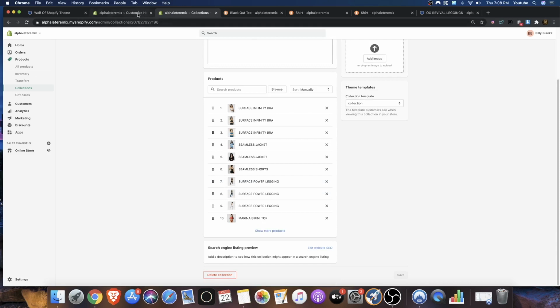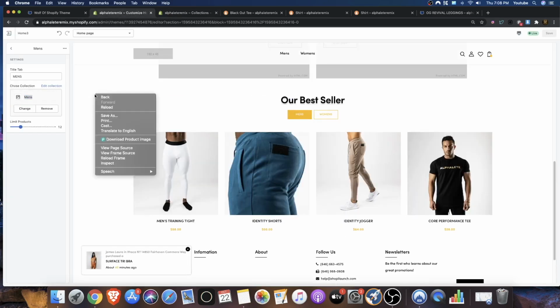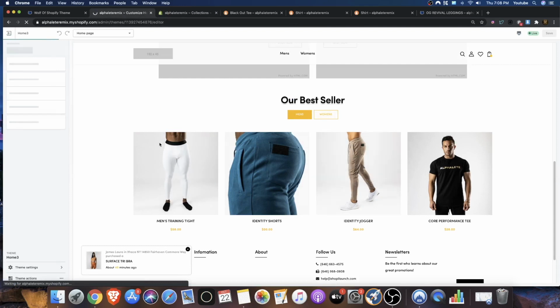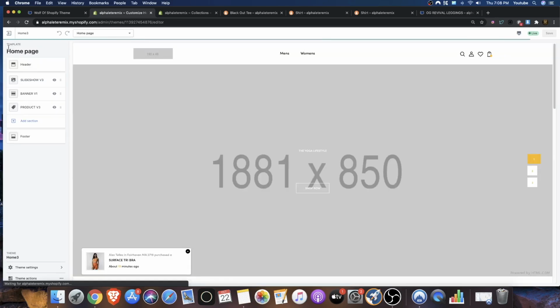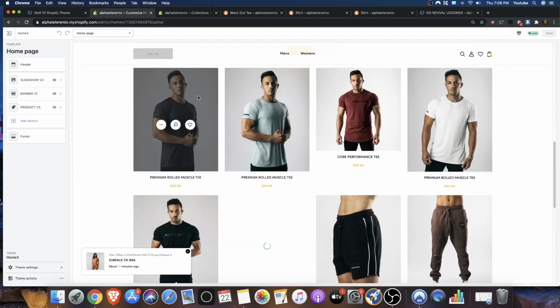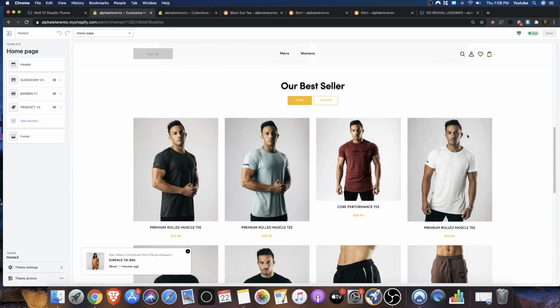Obviously, it's already saved. So let's go back to our customized page here, and let's just refresh our page and see how our product collections look when we implemented our own product configuration. Let's give that a second to load, and it should be all ready for us real quick. Maybe if I just exit out here. Okay, so you could see here we have our products uploaded now.